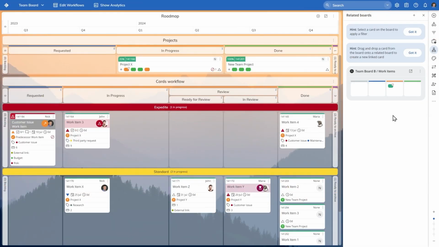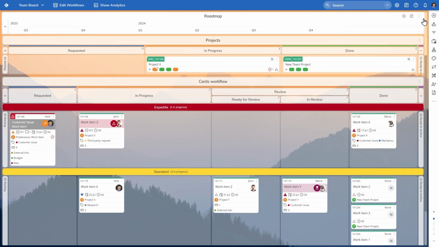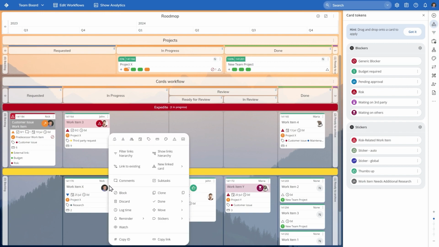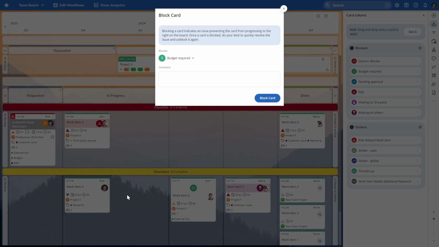When talking about blocking work, visualizing impediments and resolving issues is an essential part of workflow optimization. In our platform, you can easily apply stickers and blockers to your cards. Stickers are used to label a work item with given information, while blockers allow you to visualize impediments. The card tokens can be applied from the sidebar menu, and they can be customized to suit your scenario. You can also block a card from its context menu by selecting the option.